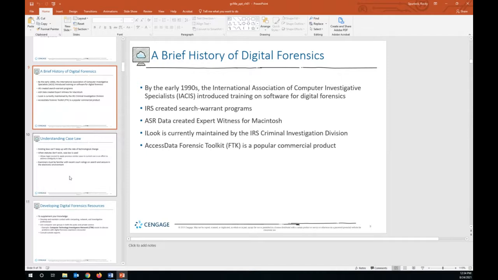We have the International Association of Computer Investigative Specialists. They've started introducing training on software for digital forensics. And the IRS created search warrant programs as well.